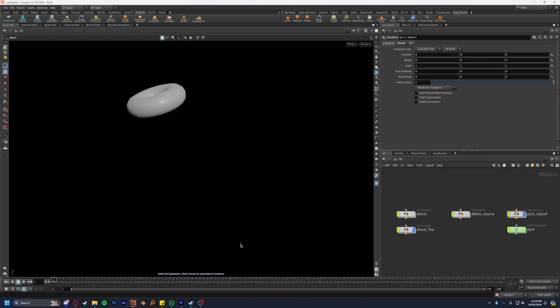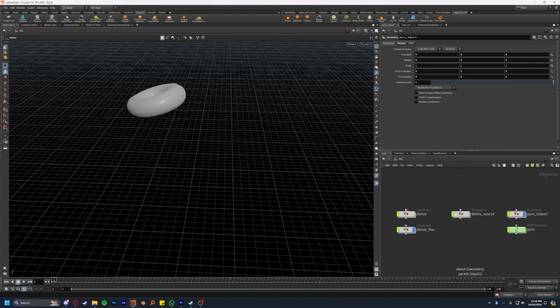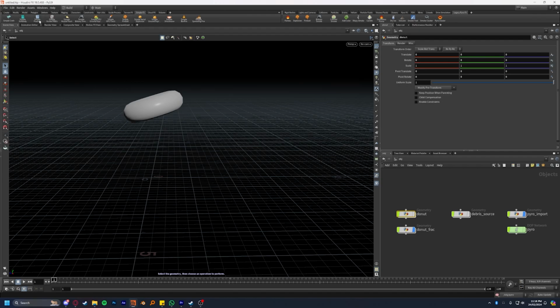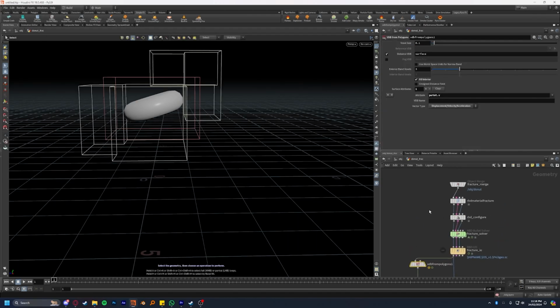Okay, welcome all my Houdini professionals. I'm just going to do a quick run through of the nodes for you. All right, so I have my geometry that I want to fracture here. It's just a torus transformed up in the air. And then I have run a simple fracture on it, which has given me these nodes.